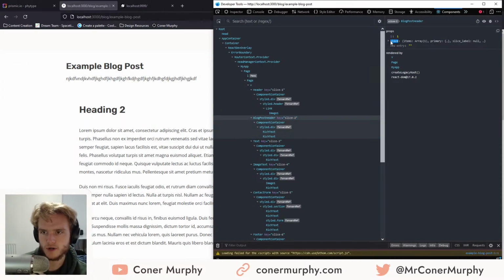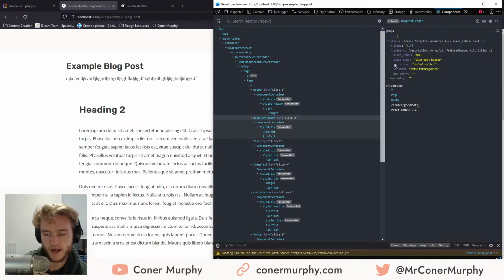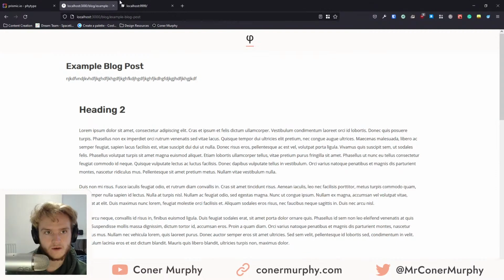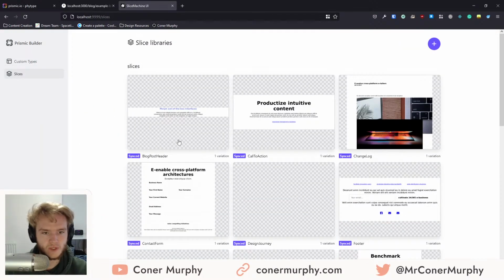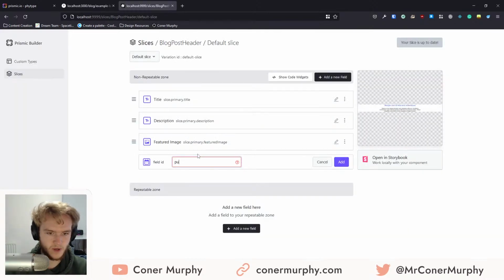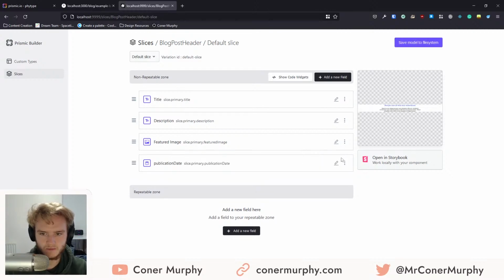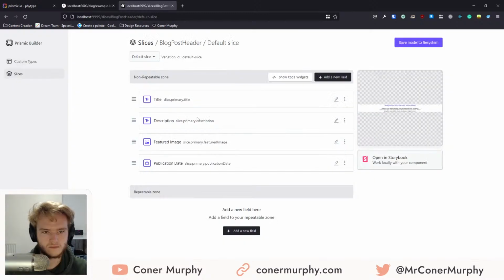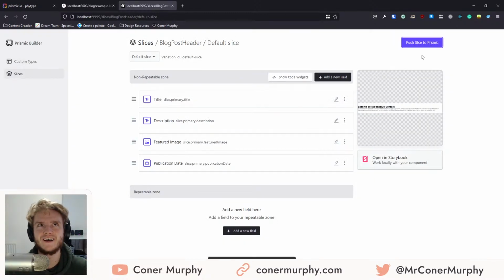Putting it through the component, I don't know if we can get it, or if I'm going to have to add a field, I imagine, for publication date. Yeah, so that's something else we need to quickly do. Back in here, blog post header, add new field, date, publication date. Edit, add the label, publication date. Save.